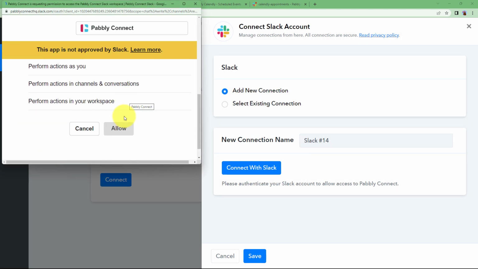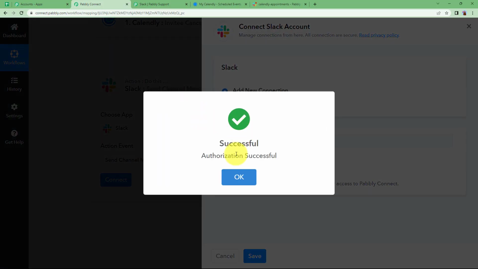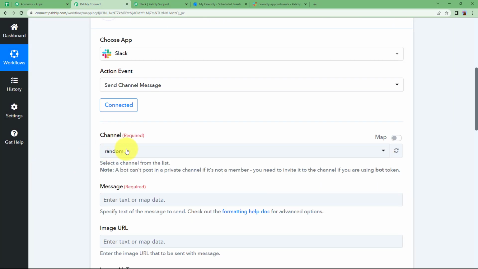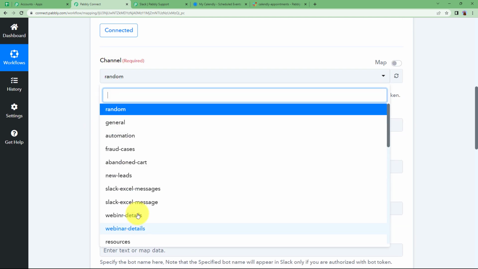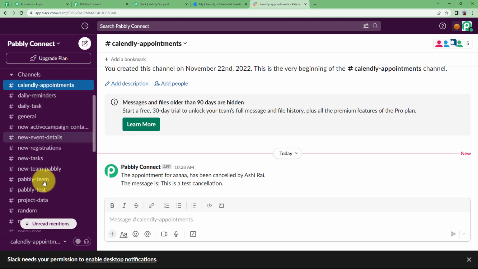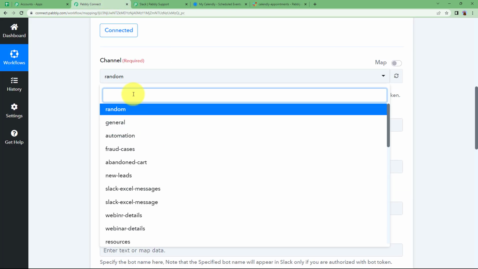Just click over here on this allow. The connection is done successfully, and now we have been connected to Slack. Pabbly Connect and Slack are connected. You have to choose a channel name. So here is the long list of all the channels, as you can see on your left panel here. So these are the channels, and we are working upon Calendly appointments. We want the message to pop up over here in this channel, Calendly appointments. So we will choose that one.